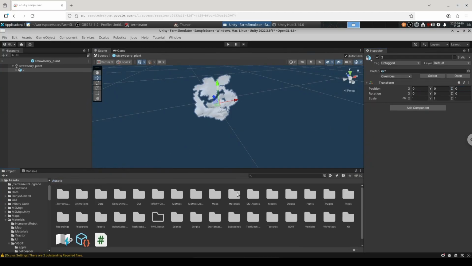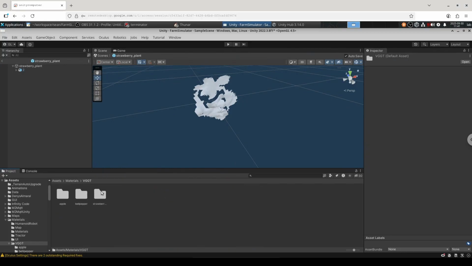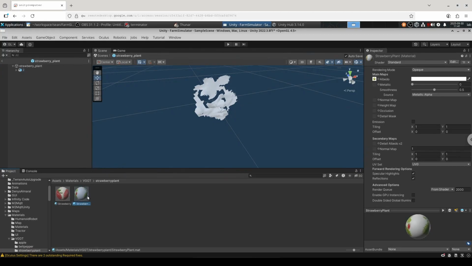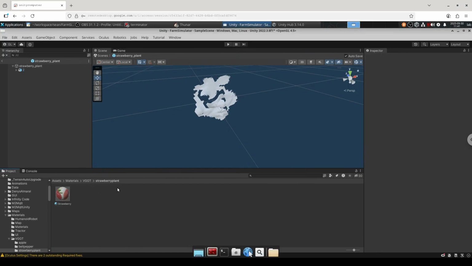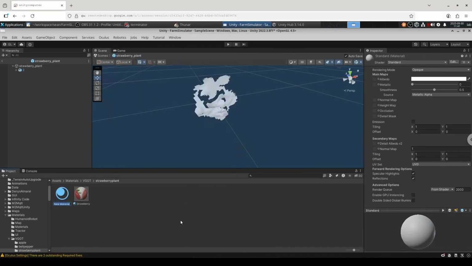Next we're going to want to create a material for it. Just go to materials, VGGT folder, and create a folder if you need to. I already created one, but I'm going to delete it and remake it. So you're going to do right click, create, and it's material. I'm just going to name this strawberry plant. So we're going to drag this onto the mesh and it should become slightly brighter.